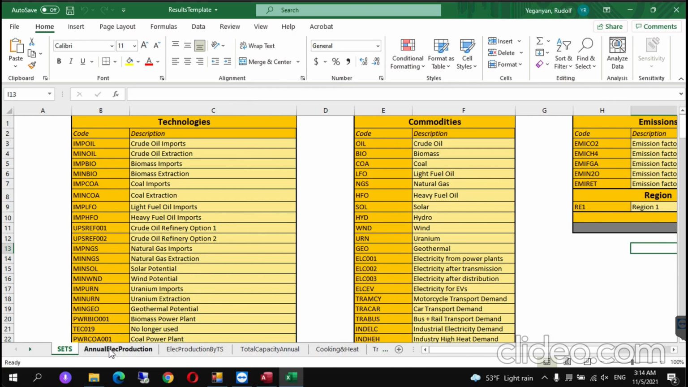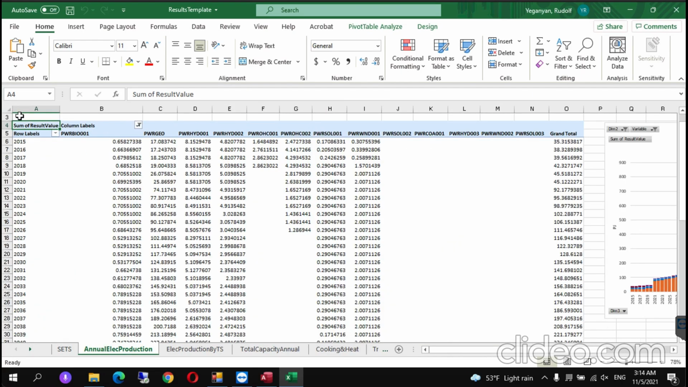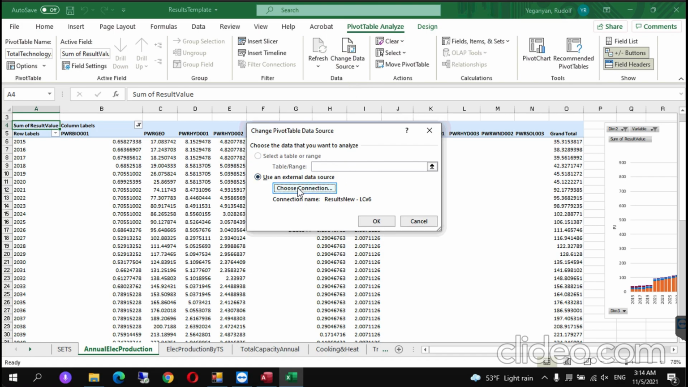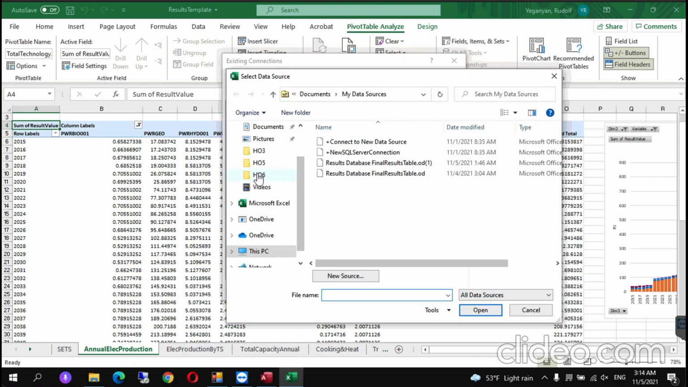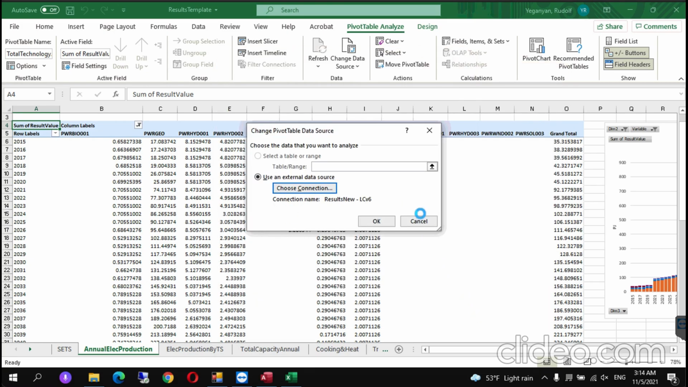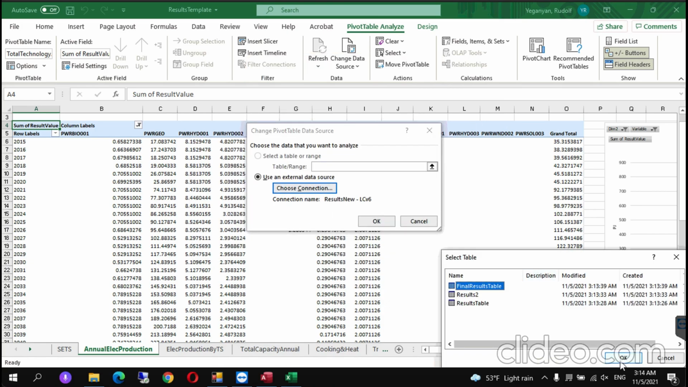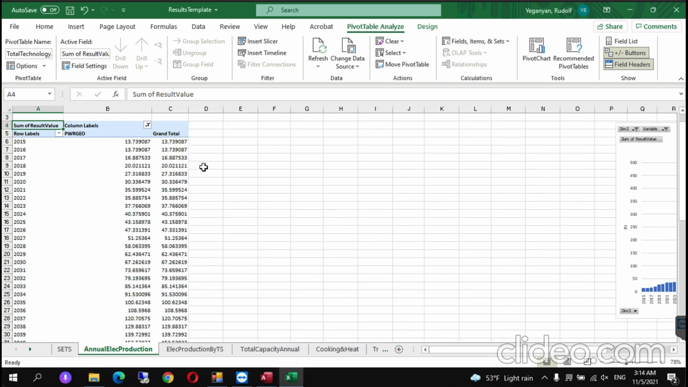enable content, annual electricity production, we select cell A4, pivot table analyze, change data source, choose connection, browse for more, HO6, results database, open. OK. And we click OK again.